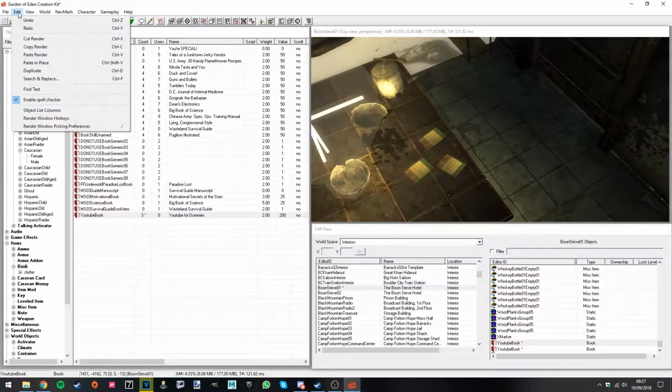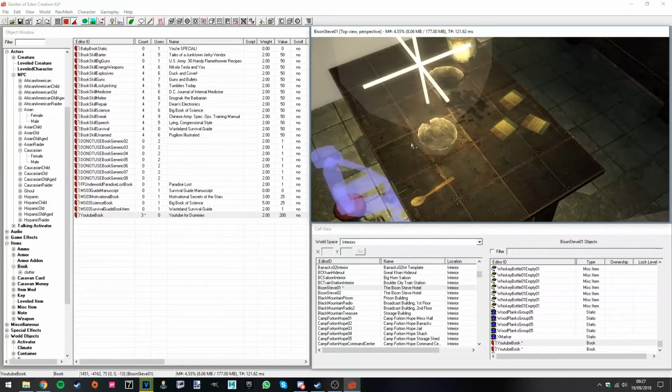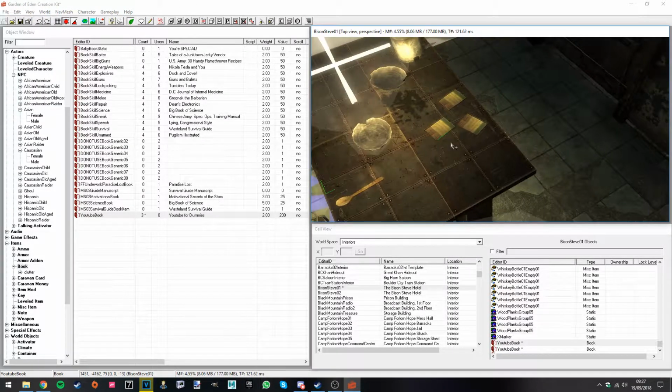So even if you go to edit, you can see the difference. You've got copy, paste, and paste in place. I always use paste in place. It's just so much faster. And that's pretty much most of the item manipulation, really. There's nothing more to show.